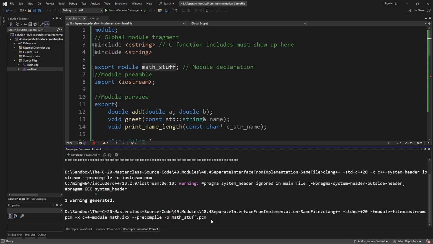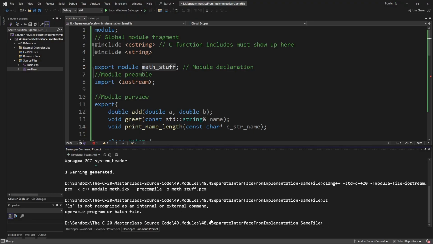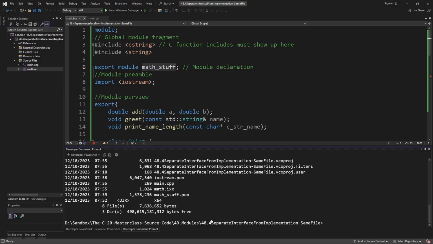I hope you can see this. Run the command. It is going to do what we want to do. If we do ls, let's do dir because we are in the command prompt. We should have our PCM file, which is generated. You can see it right here.